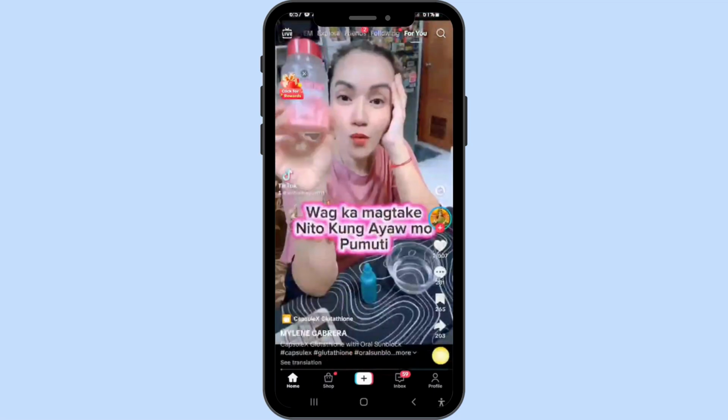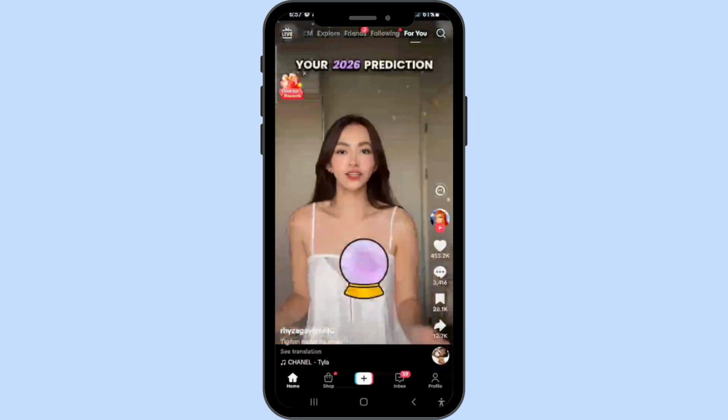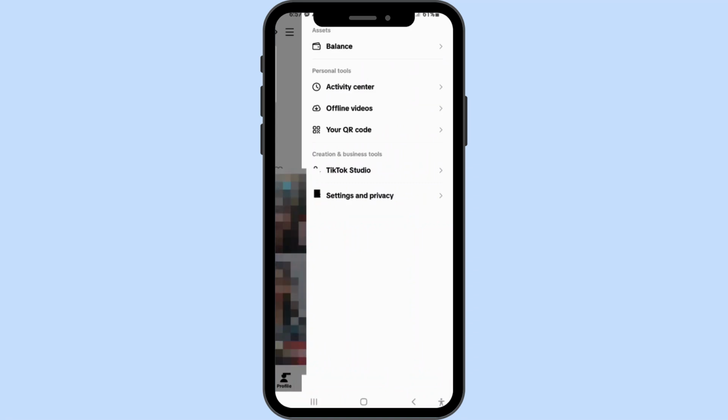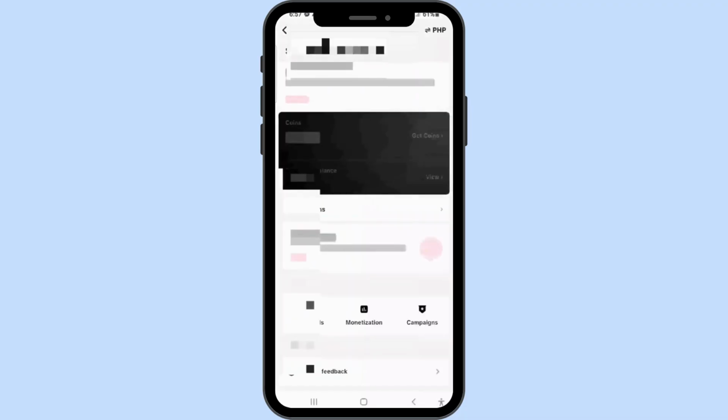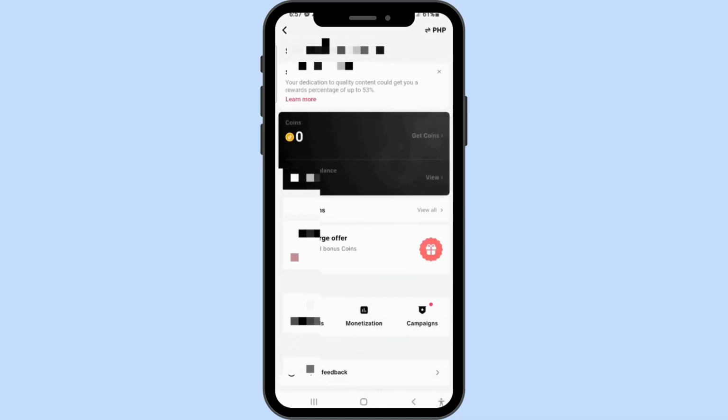From the home screen, head to your profile by tapping the profile icon in the bottom right corner. Once you're on your profile page, look for the three-line menu in the top right. Tap that, then choose the option labeled Balance. After you tap Balance, TikTok will redirect you to TikTok Studio. This is where you can see your monetization details and your current balance.